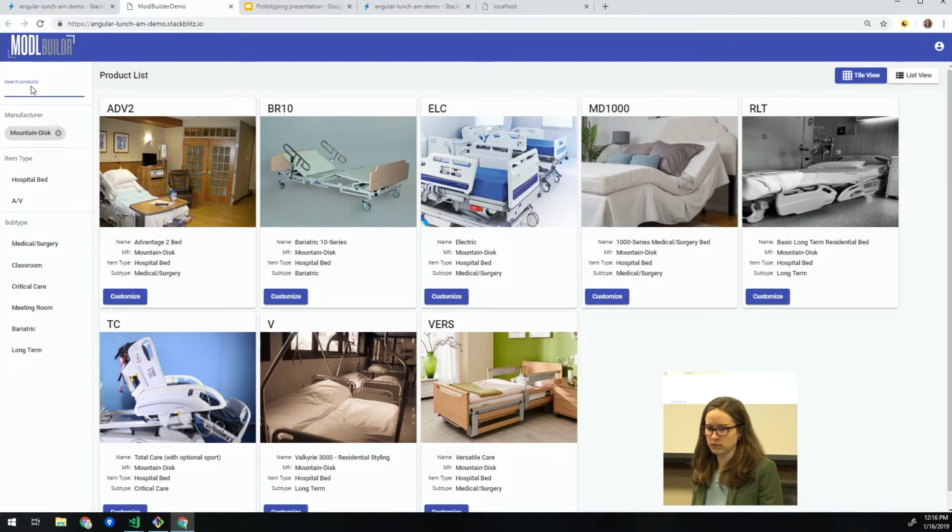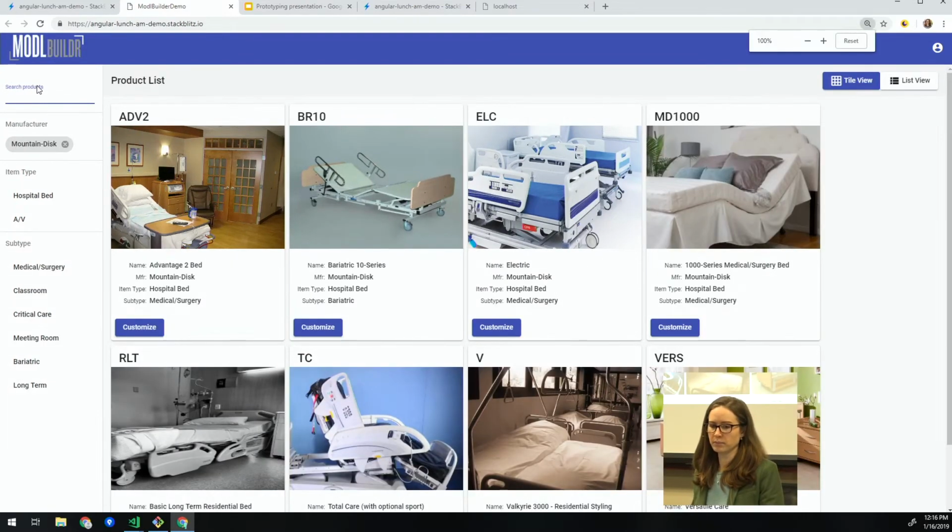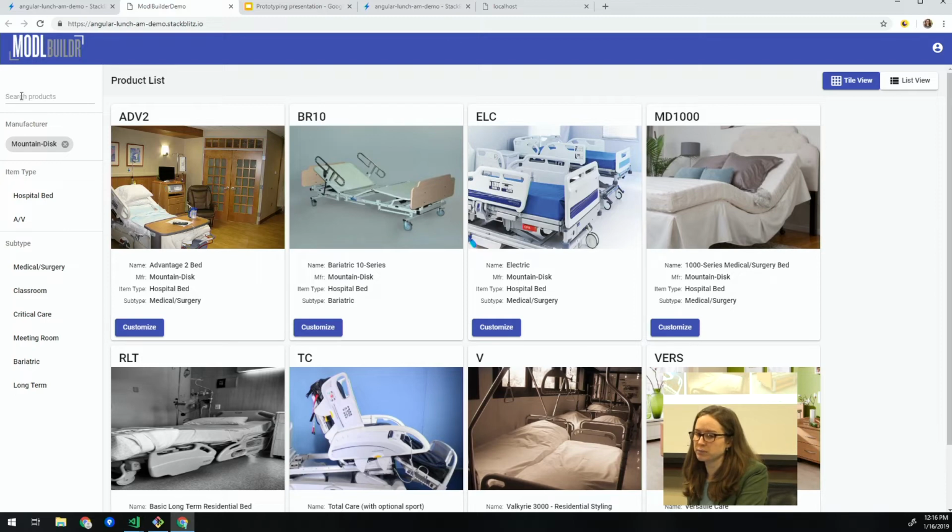It says search products as the placeholder, and then this is how Angular Material deals with inputs. So it's the placeholder, and then when I focus, then it moves it up into a little label for the user. So they're not going to lose that information about what they're supposed to fill in.